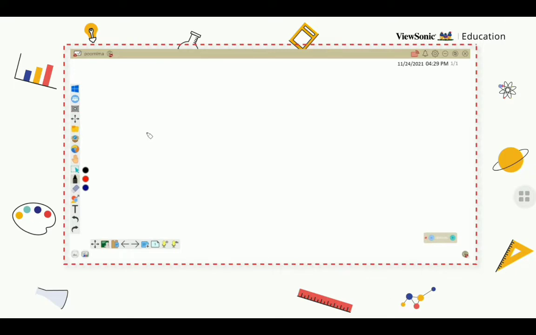So let's get started and explore the features of MVB and how, as a teacher, as a trainer, these features are making my life so much easier and my lessons all the more engaging. So first of all, I would like to talk about this pen feature. Here it's the pen feature.